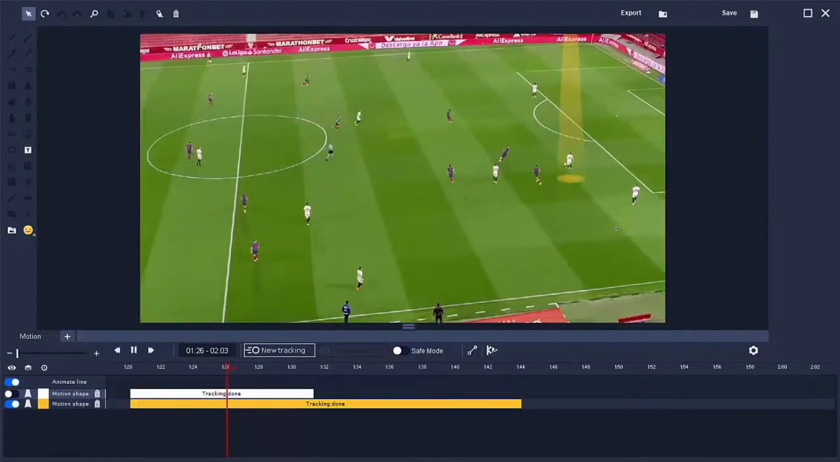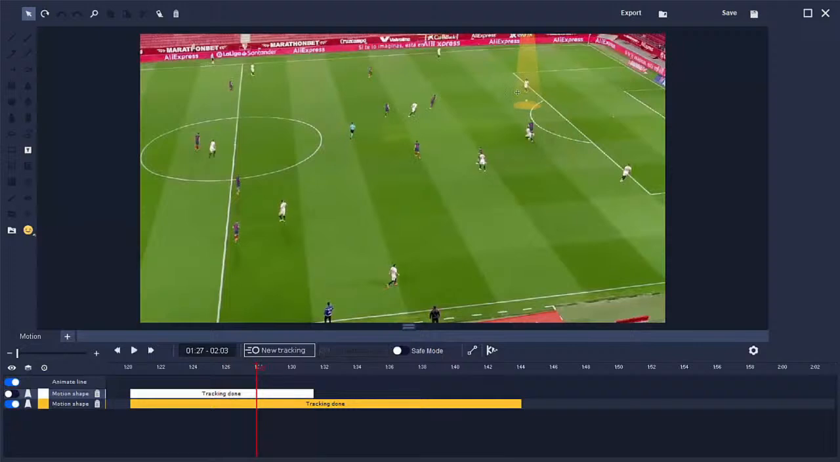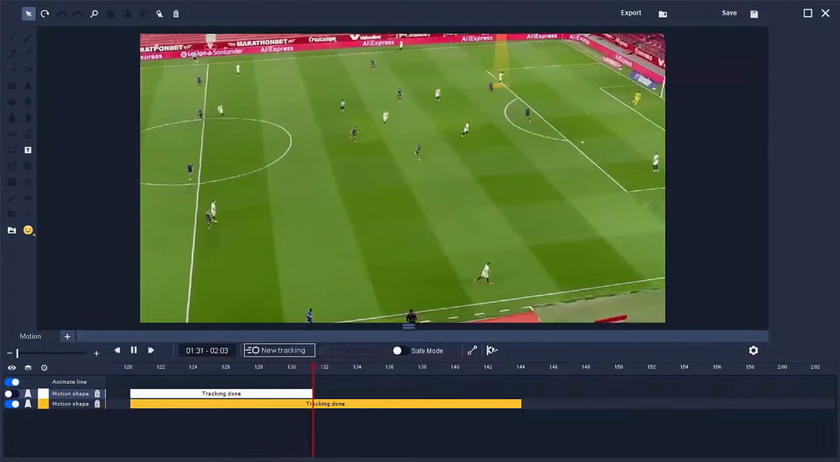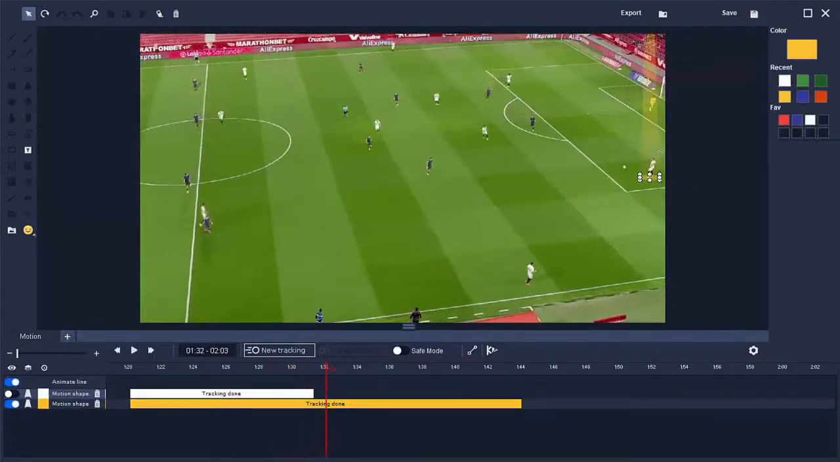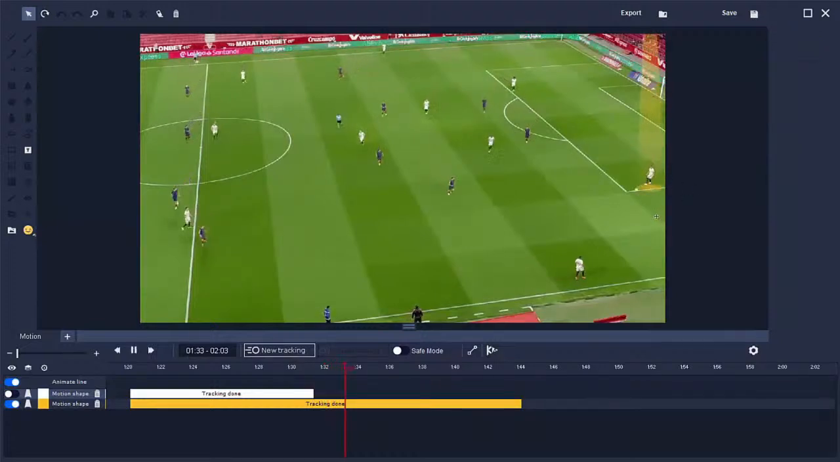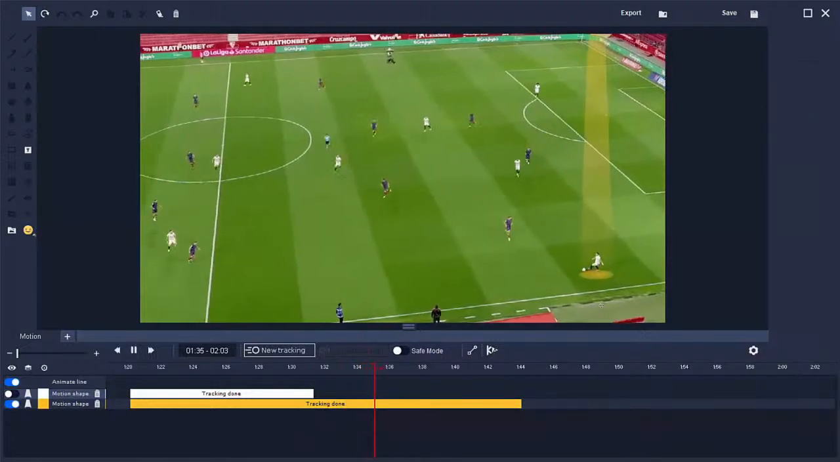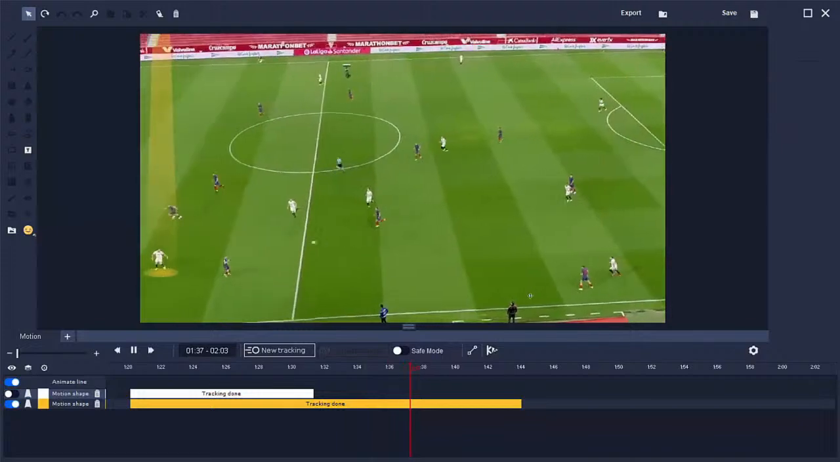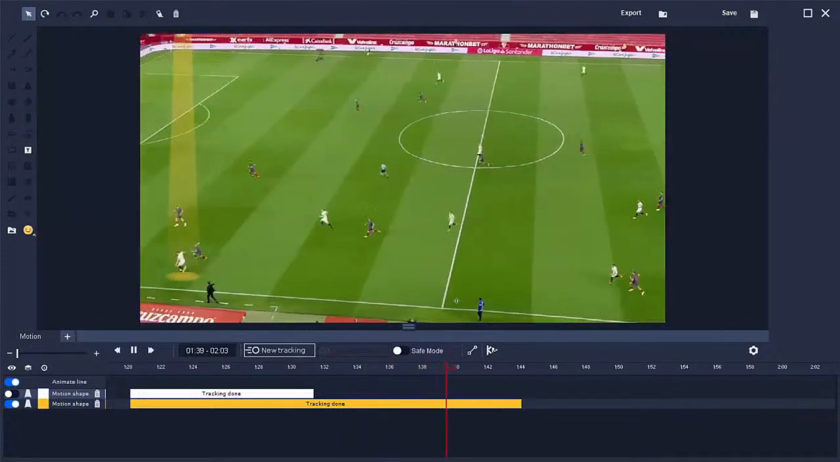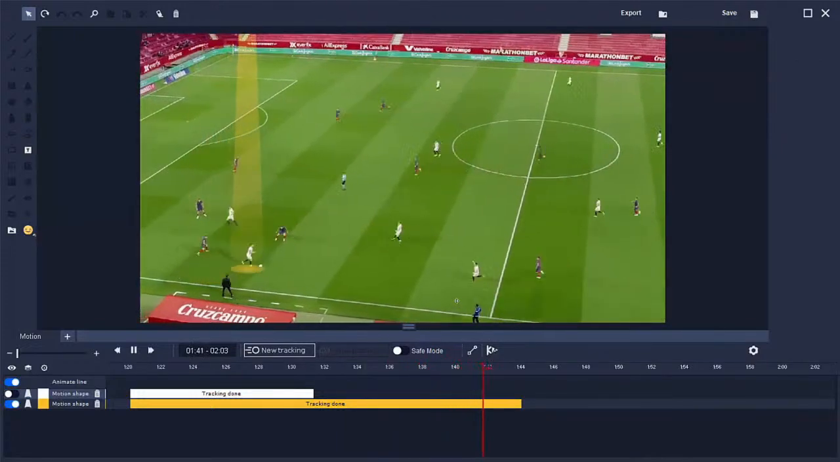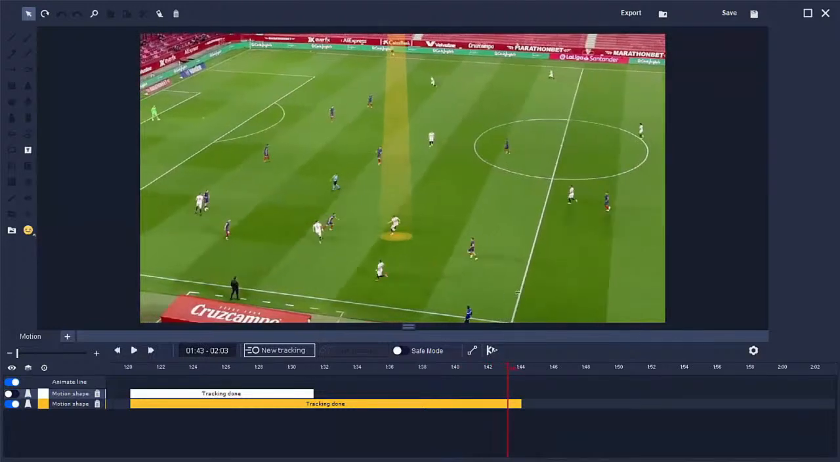Of course, I can change all the characteristics of my spotlight during the tracking to adapt it to the dimension of the player. For example, here, make it a little bigger. Just move it here. Okay, like this. And all these changes will be saved into the tracking. So once we have ended it, we can see them all.